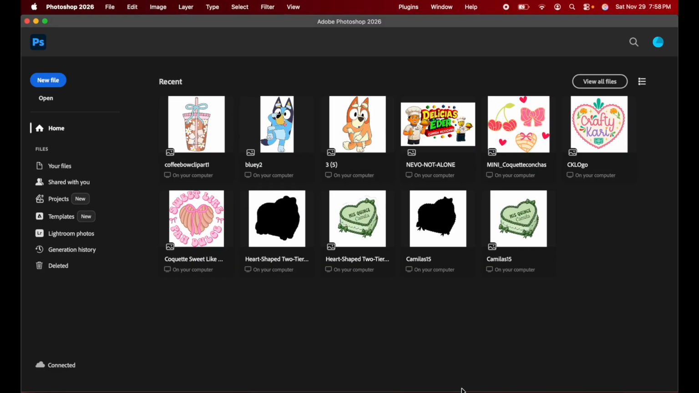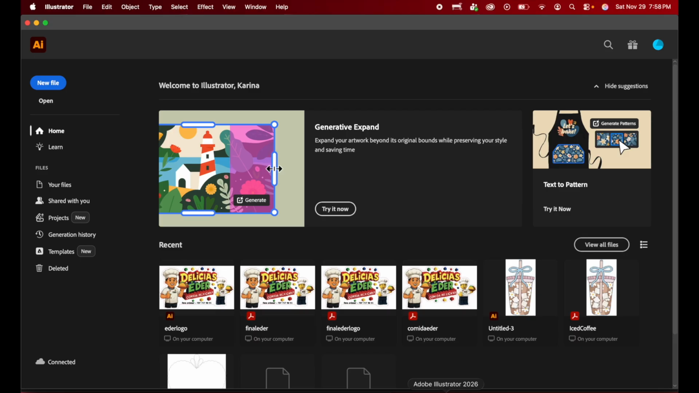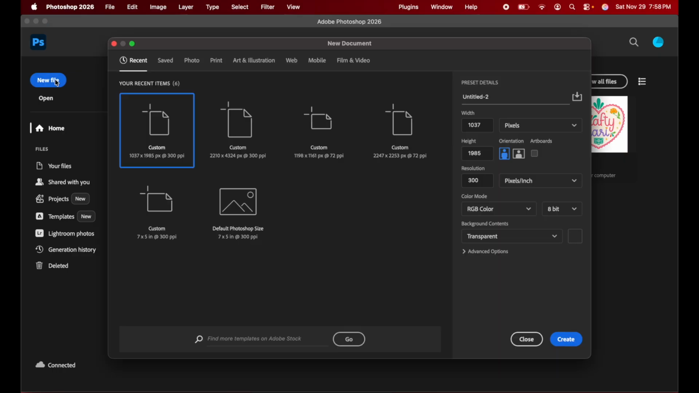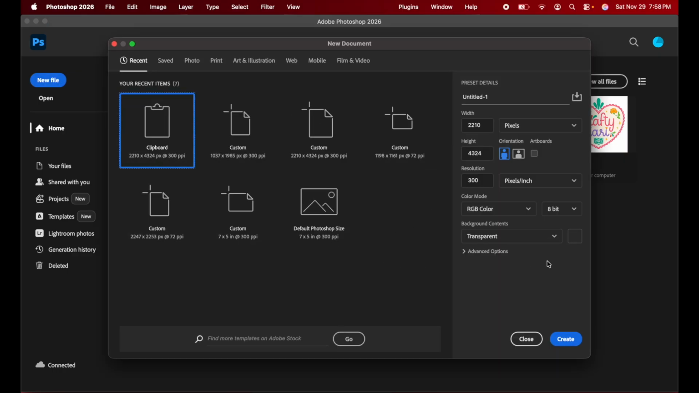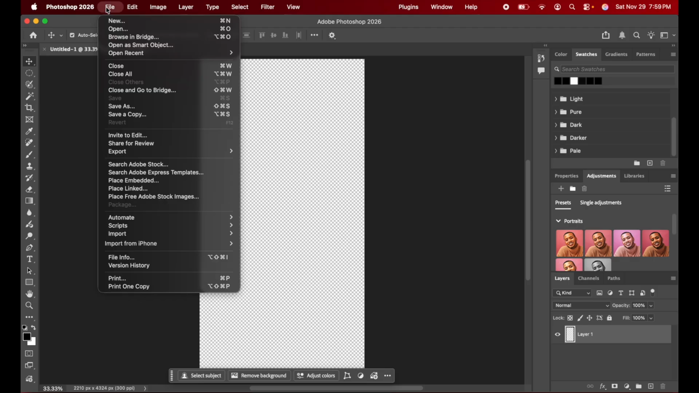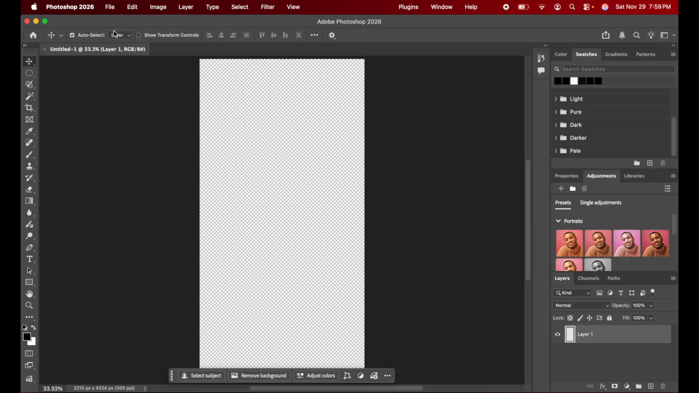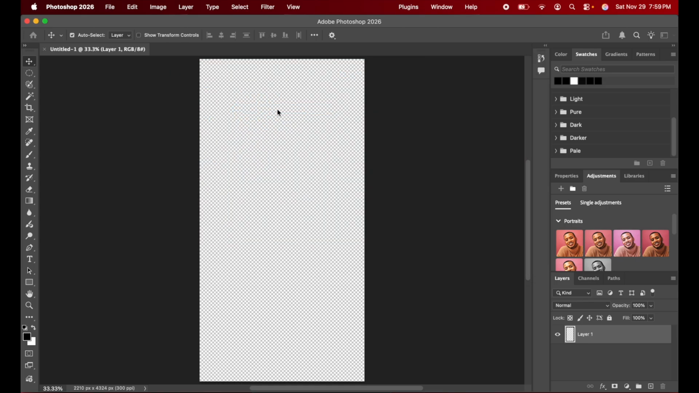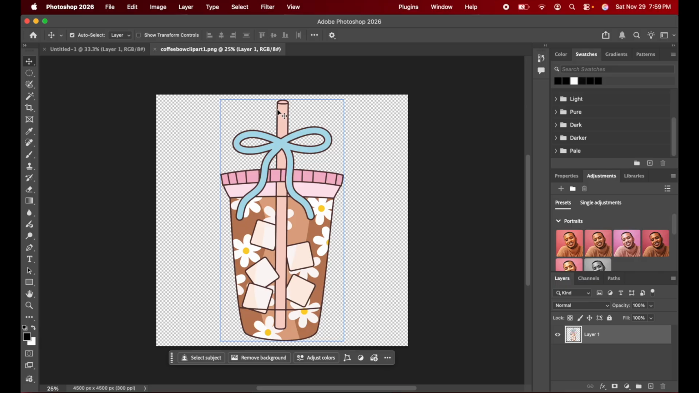Okay, so we are going to need to open up Photoshop and Illustrator. So let's start with Photoshop. Under Photoshop, we're going to add a new file. From here, you can select any size, as long as you select a transparent background. So let's go ahead and create. Then we're going to go to File, open our image. I'm going to select this one under downloads. So here is my super cute image.